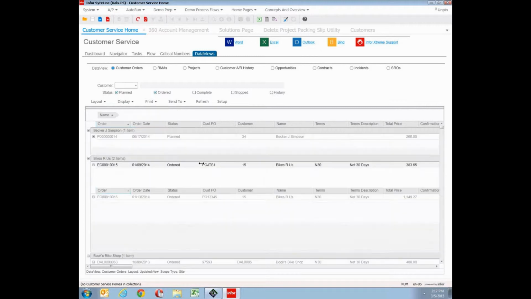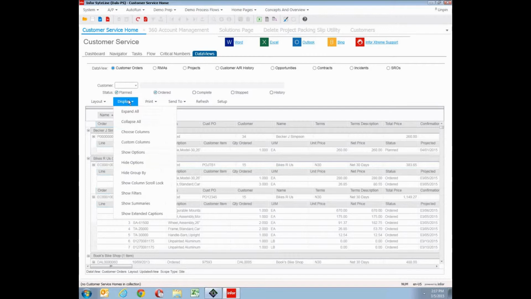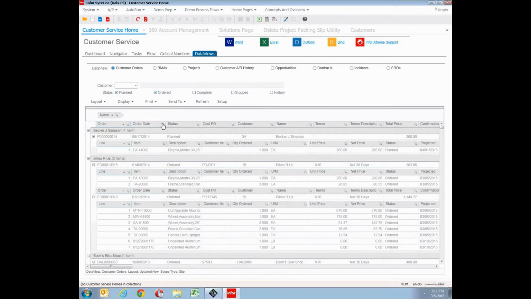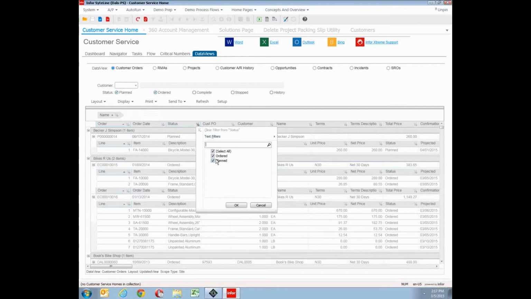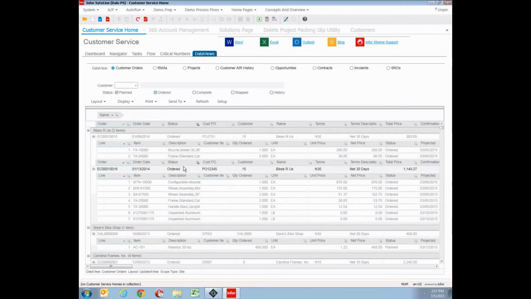I'm going to take it a little bit further and say, well, I also want to do some filtering. I have both planned and ordered customer orders, and I really only want to look at anything that's ordered and been approved. So again, I can come here to my status, and I can say I only want a status of ordered, and it's going to filter out all of those records that have a status of planned.